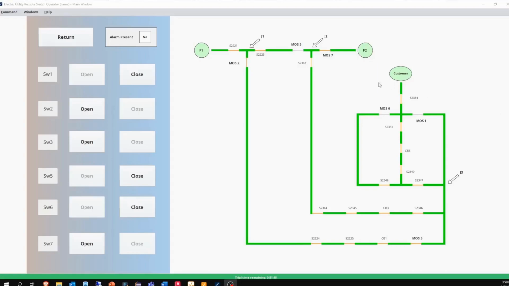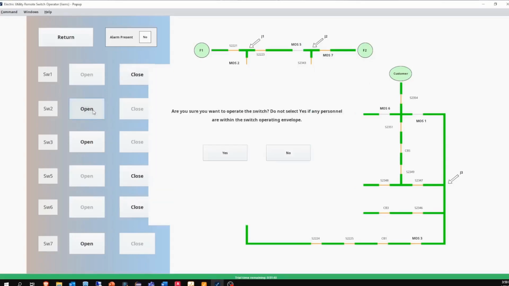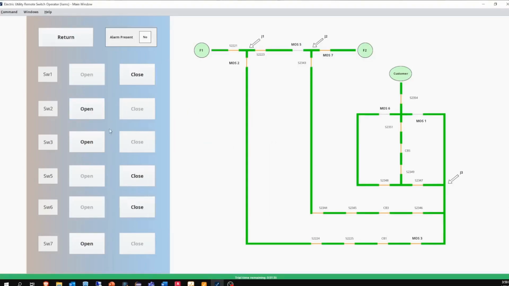I'll show you an example of that here by attempting to command switch 2 to open. Here you see the pop-up window, which says, do not select yes if any personnel are within the switch operating envelope. I'll click yes here, and now the command will transfer to motor-operated switch 2.